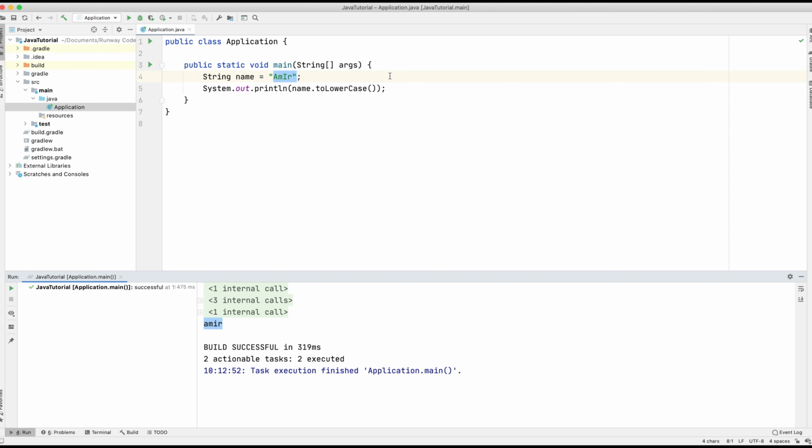Now let's move on to the next one, startsWith. So I'm going to change this slightly and I'm going to just type out Amir is a software engineer.